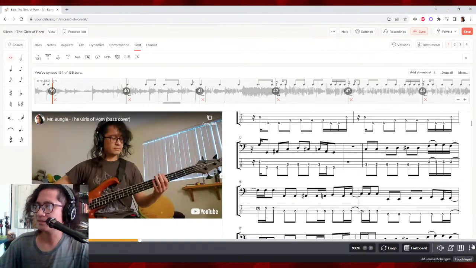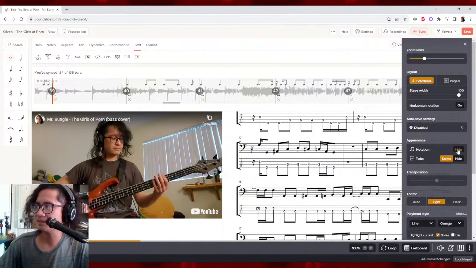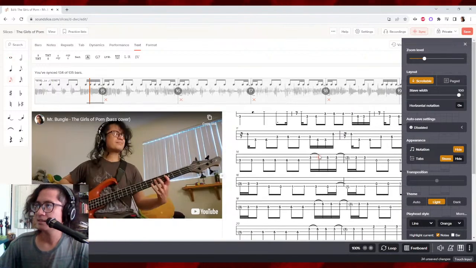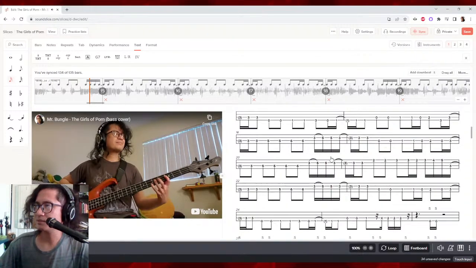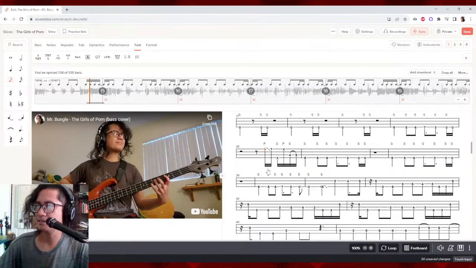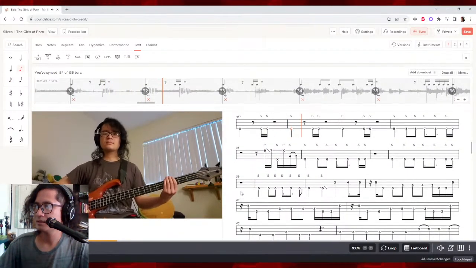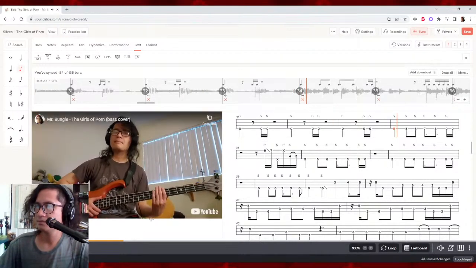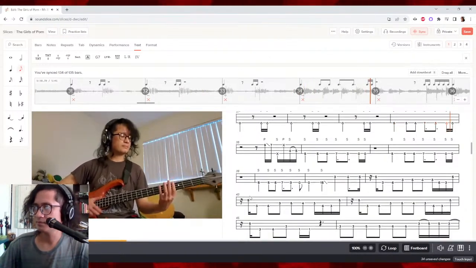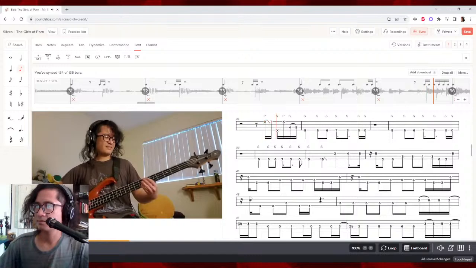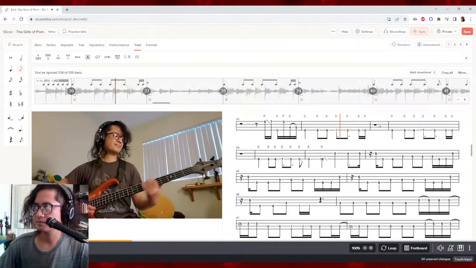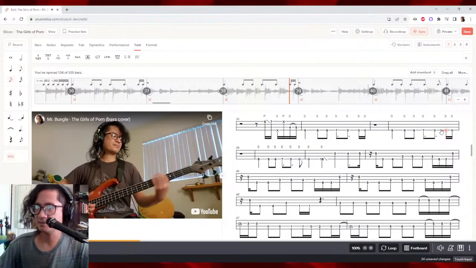Whoa, what's going on here? Okay, I'm gonna turn off the notation. And let's find that harmonic spot again. I'm getting very lost. I think it was 39.